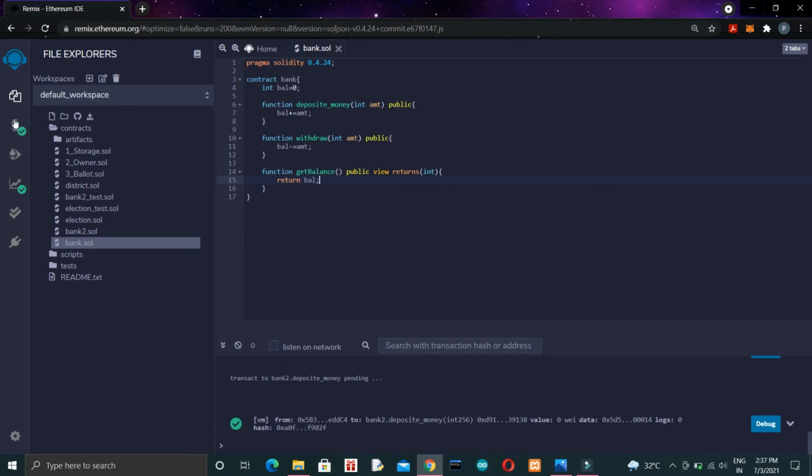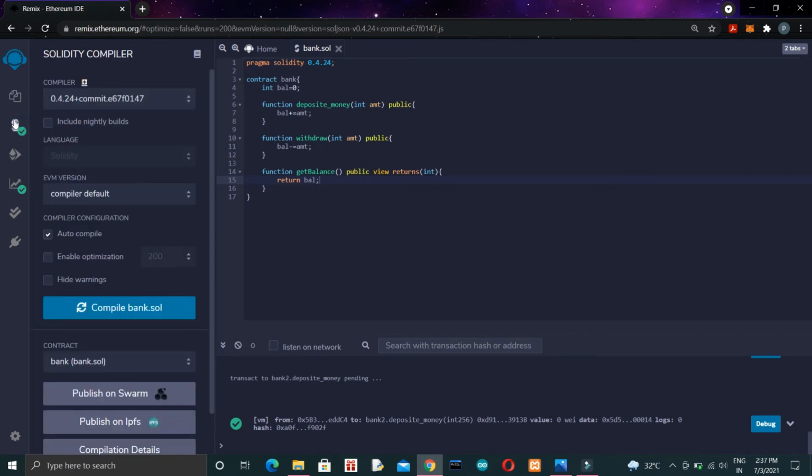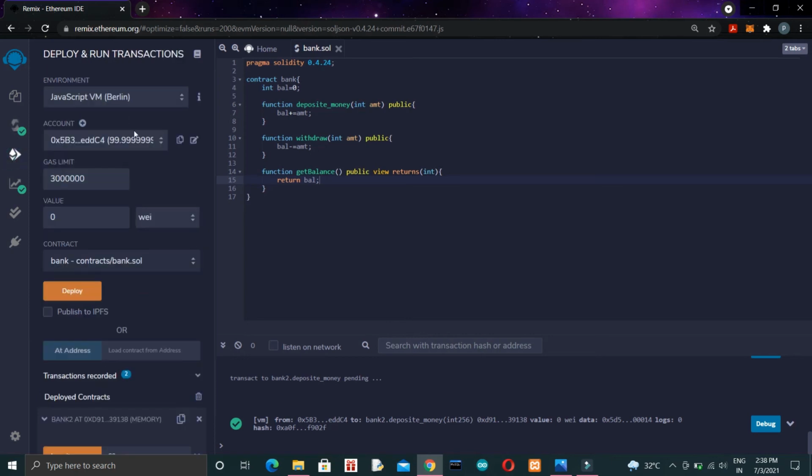I have enabled auto compile, so my code is automatically compiled, but in your case maybe your code does not have the auto compile option, so you need to compile manually. Navigate to this section and click on compile. So I hope none of you have got any error, and if you got any error, please write it in the comment section. I'll try my best to solve those errors.